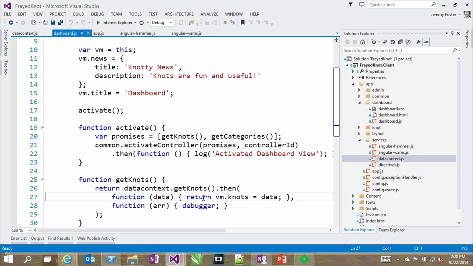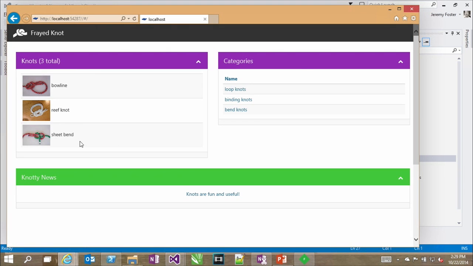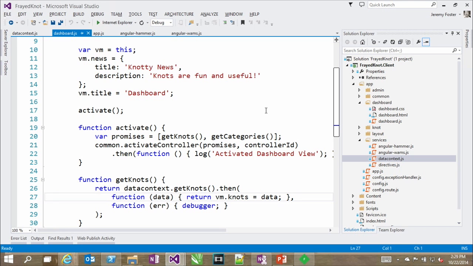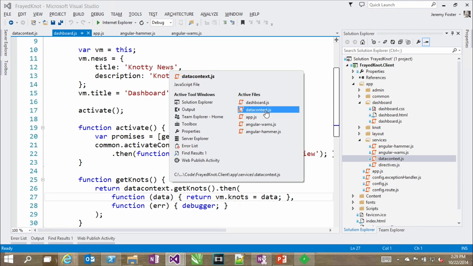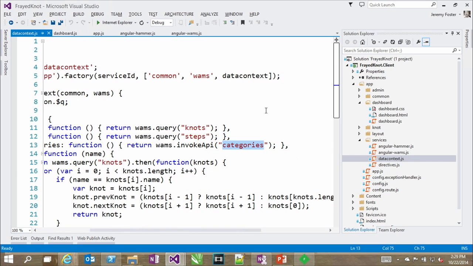Now the only next part I need to show you is how I implemented the Angular hammer shim. So that's the knots, the data context page. The interesting thing about the data context page is that it's showing you not only a list of knots, but a list of categories. Do you remember how we got categories? Yeah, you had that API that you created. Exactly. So let's go look real quick in the data context. To get the categories, instead of calling WAMs query, I call WAMs invoke API, because it was an API creation. That gets me my categories.